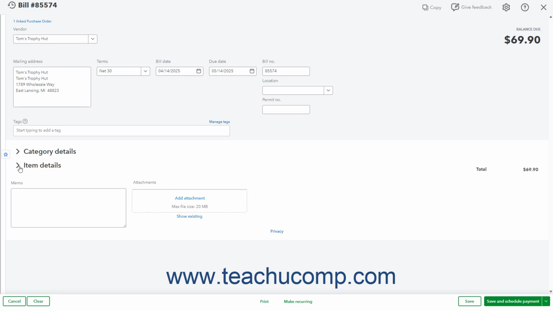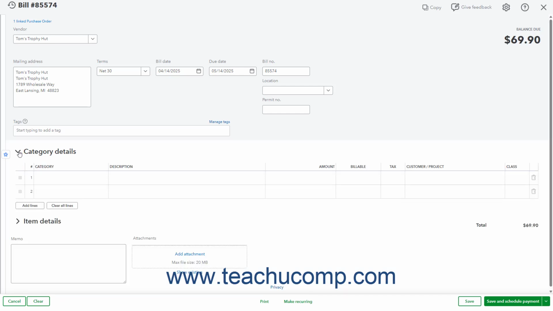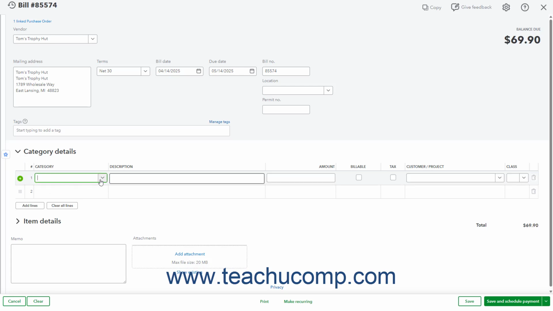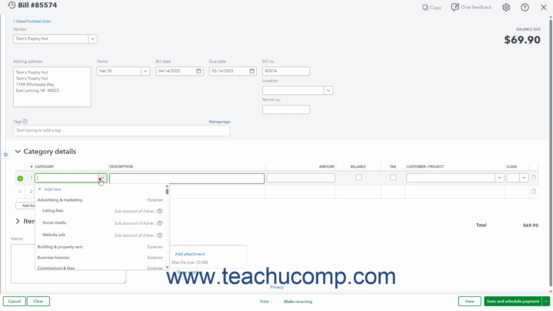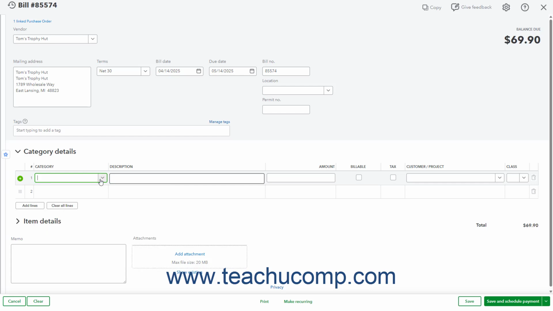To enter line item amounts for the bill, if entering a bill not associated with your products or services, select choices and enter values into the line item rows in the Category Details section. For example, if entering a telephone bill, you could select the telephone expense account here and then enter its amount. The Category Details section contains the category, description, amount, billable, tax, and customer project columns. You will also see a class column appear if classes are enabled.